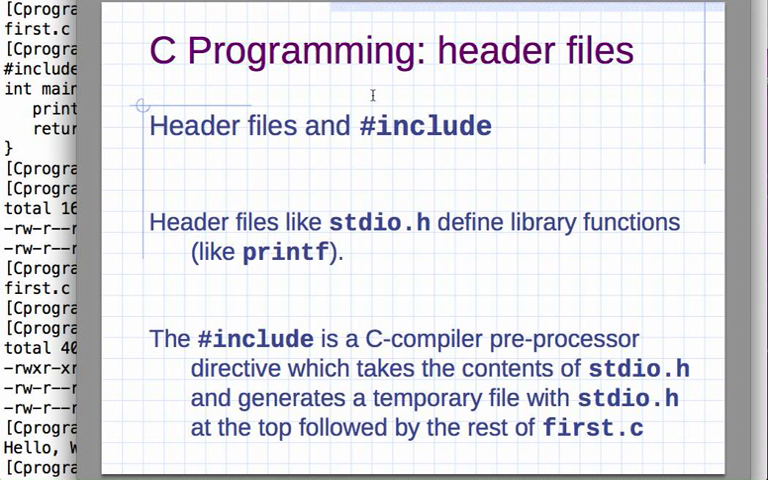The #include is a C compiler preprocessor directive. That is a directive that belongs to the part of the C compiler that does some pre-processing with your C code. What it does is it takes the contents of the file stdio.h and then generates a temporary file with the contents of stdio.h at the top, followed by the rest of first.c. And that temporary file is what's compiled by the actual C compiler. So there's a C compiler preprocessor that does some processing on your source code, your .c files, creates a temporary file, and then that's what's compiled into object code. Most of the time, we will skip compiling to object code. We'll go straight to the executable, sort of.